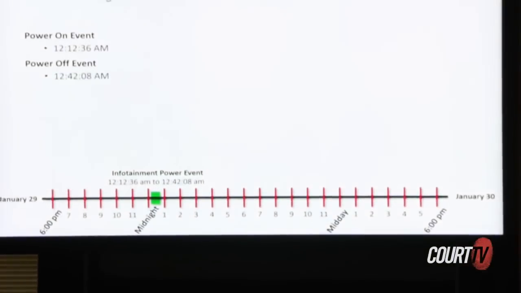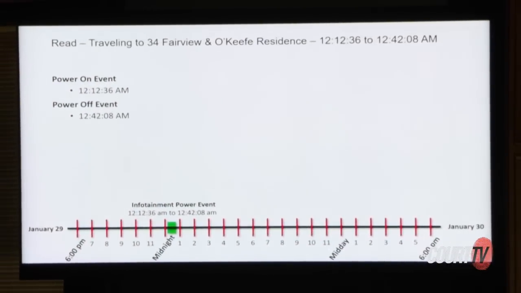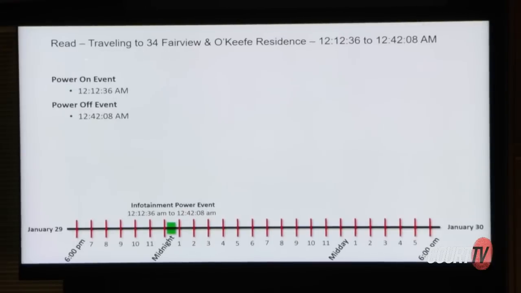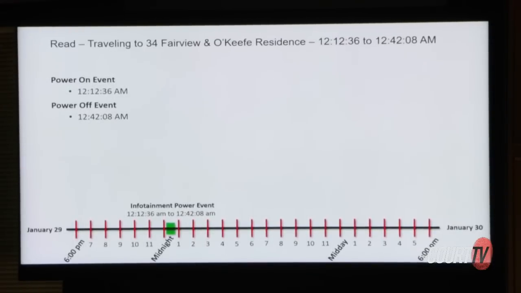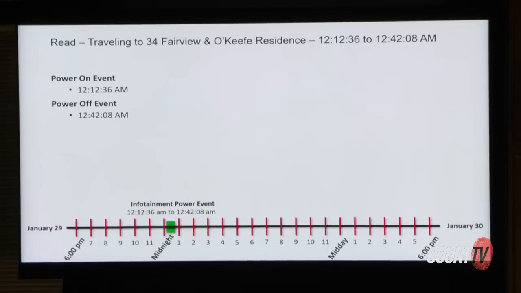Did you test the power on, power off data? Yes, we did. Could we have number 32, please? Can you tell us what this is? Sure. This is the first power on event after 12 o'clock on January 29th. That power event is happening at 12:36 up here at the top. The vehicle is powered on and it's not powered off until 12:42:08. Are there any power on, power off events in between those two times? No, there's not.